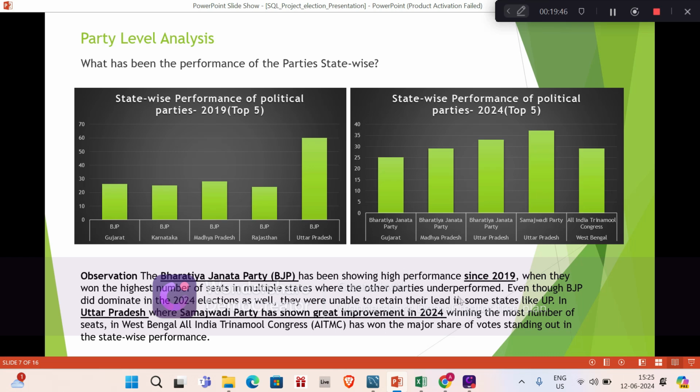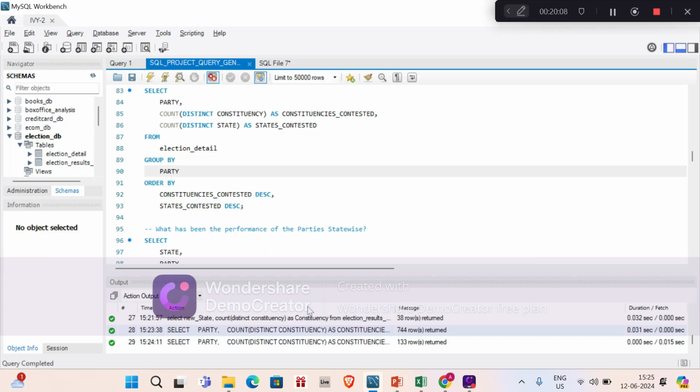Okay, so BJP has been showing high performance since 2019. They won the highest number of seats in multiple states, however, they could not retain the lead in the state of UP, Uttar Pradesh, where Samajwadi Party has shown great improvement, winning the most number of seats. Okay, so the same, I'll show you the code.